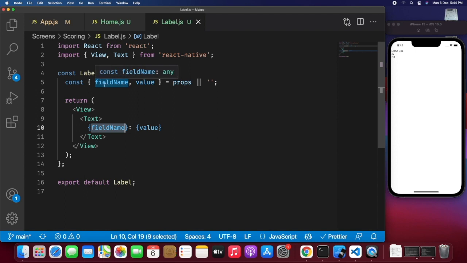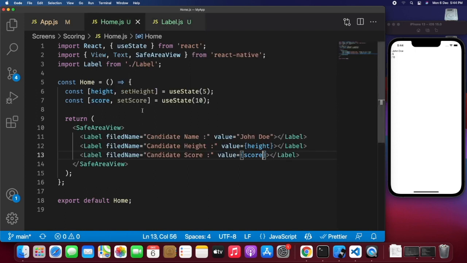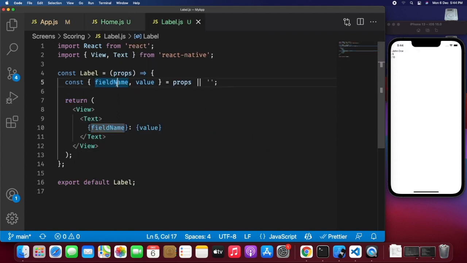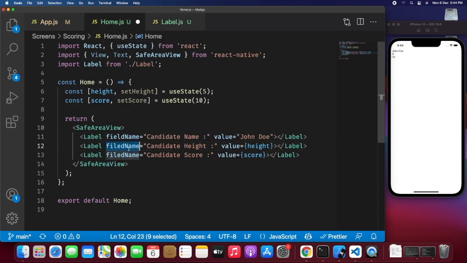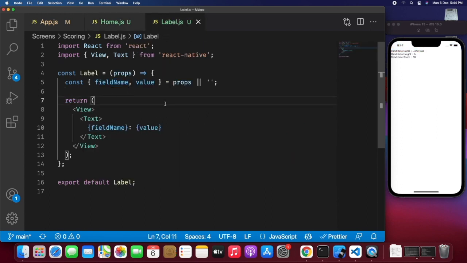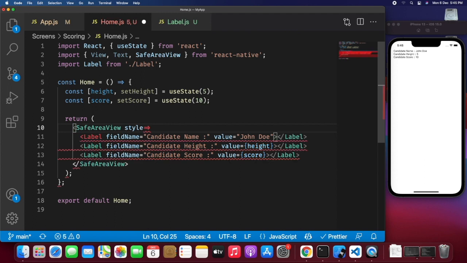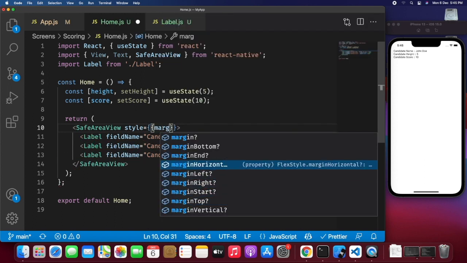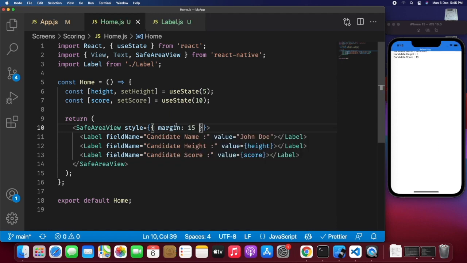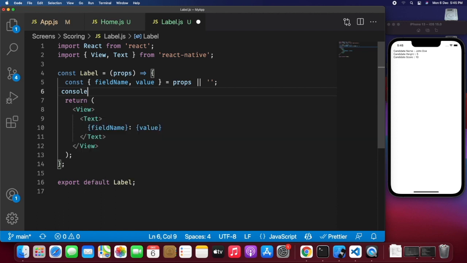Okay, only value is showing here. Something wrong with the field name. Yeah, it's the spelling mistake. Let's copy this field name and put it here. Okay, now we will see all these three labels with value. Let's give some styling. Let's give a margin value of 5. Oh, let's put it to 15. Yeah. Then now I'm going to console this value to know how many times it is rendered.